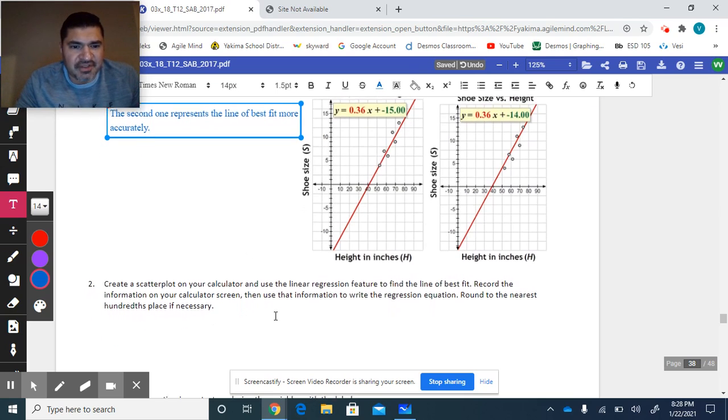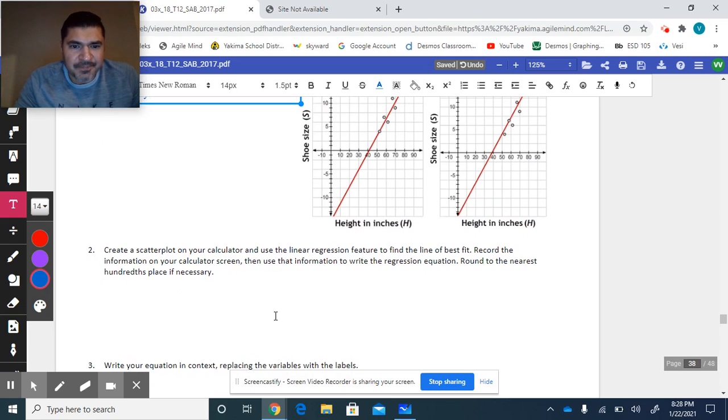Number two says create a scatter plot on your calculator and then use the linear regression feature to find the line of best fit. Record the information on your calculator screen, then use the information to write the regression equation. Round to the nearest hundredths place if necessary. Okay, so as I was saying, both of these are pretty close. The calculator will give you the exact best line of fit.